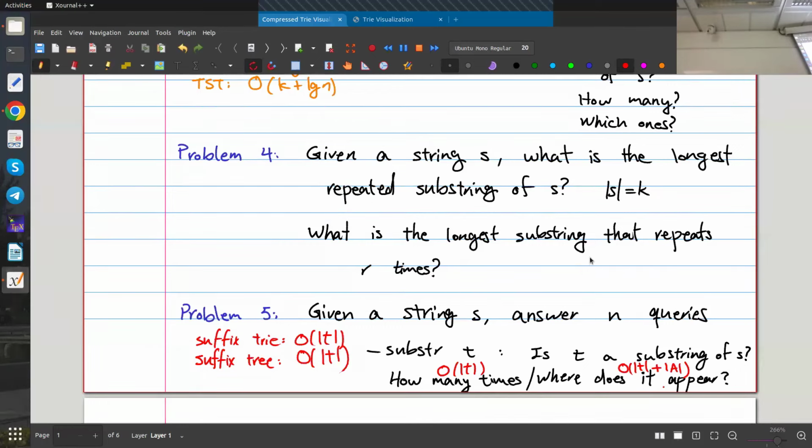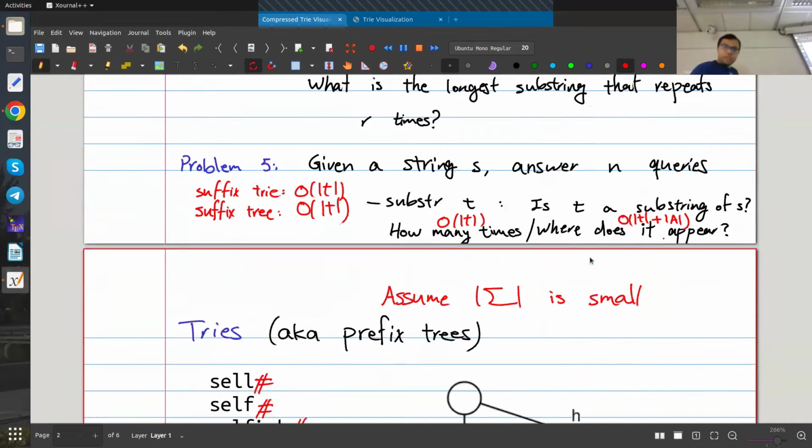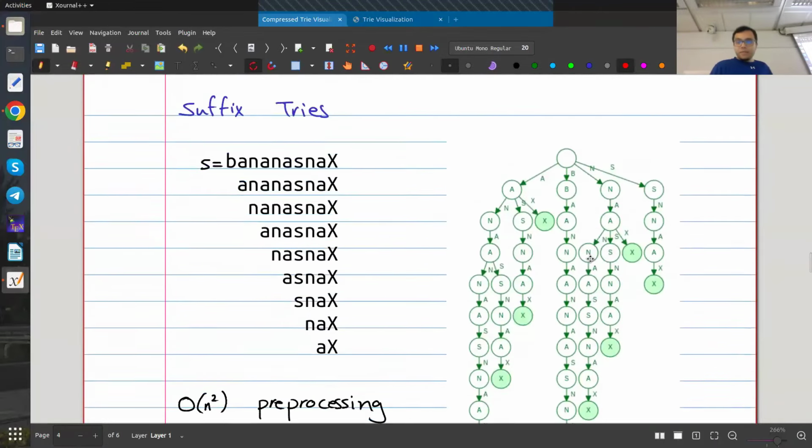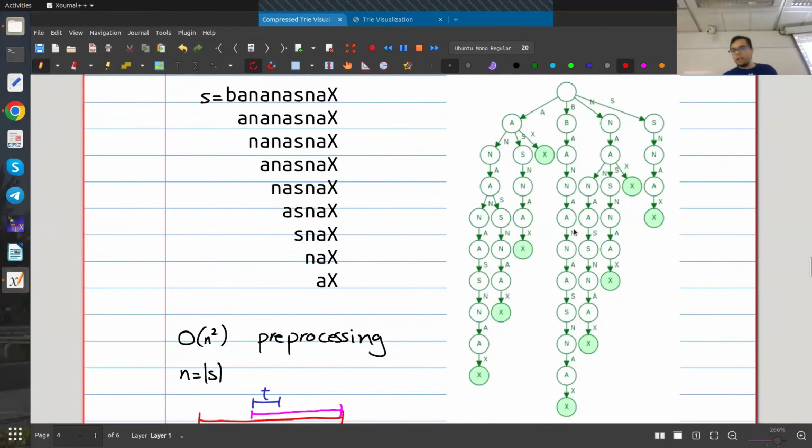I've given you a string S, and I'm asking you what is the longest repeated substring of S. Okay. We said that a string T is repeated if when we find it in this trie, its subtree has at least 2 leaves, right? But I want the longest string that is repeated. So what is the lowest node here that has at least 2 leaves in its subtree? And that's also pretty easy to compute, right?